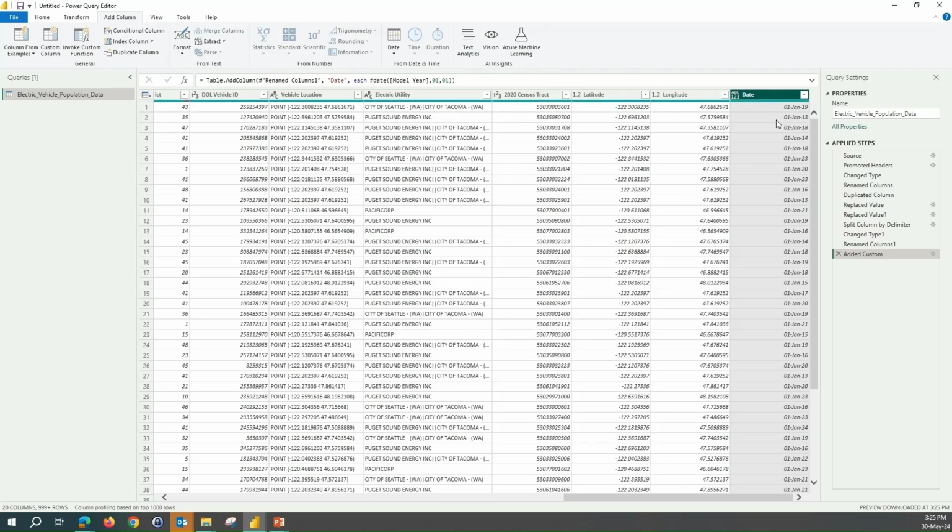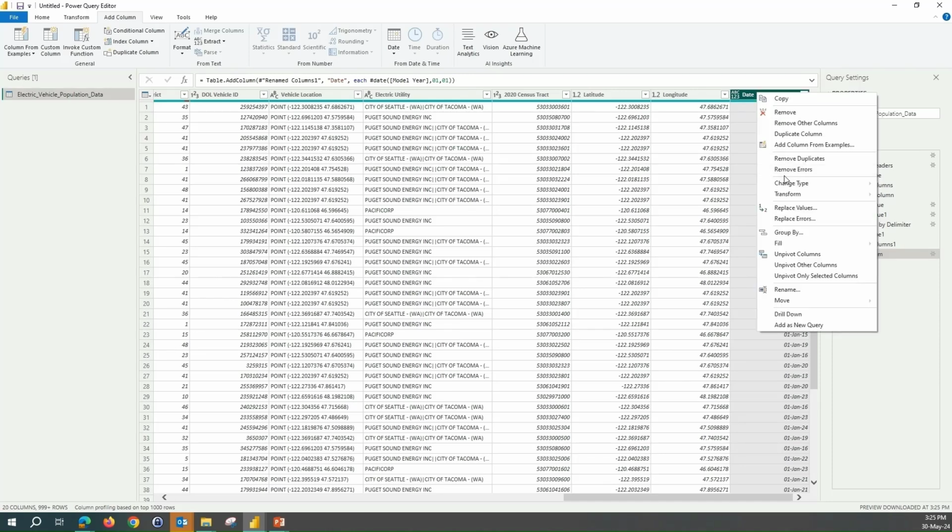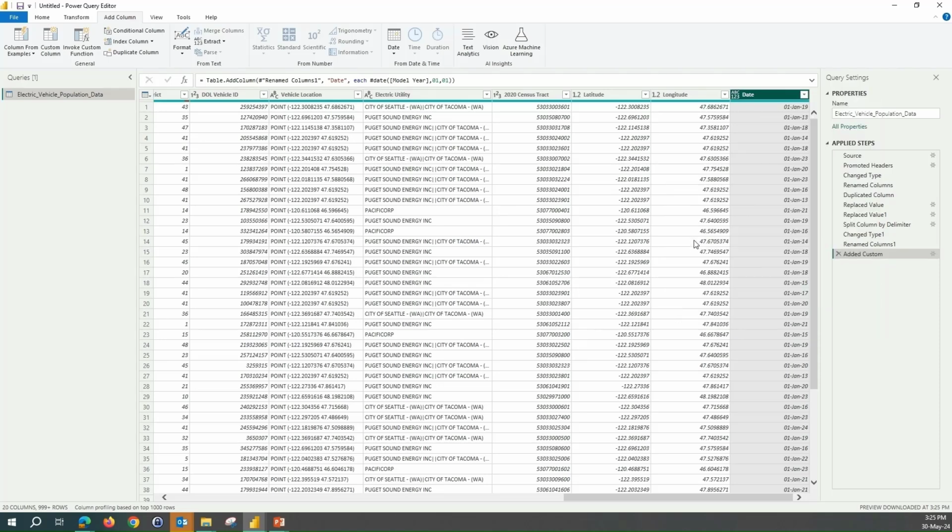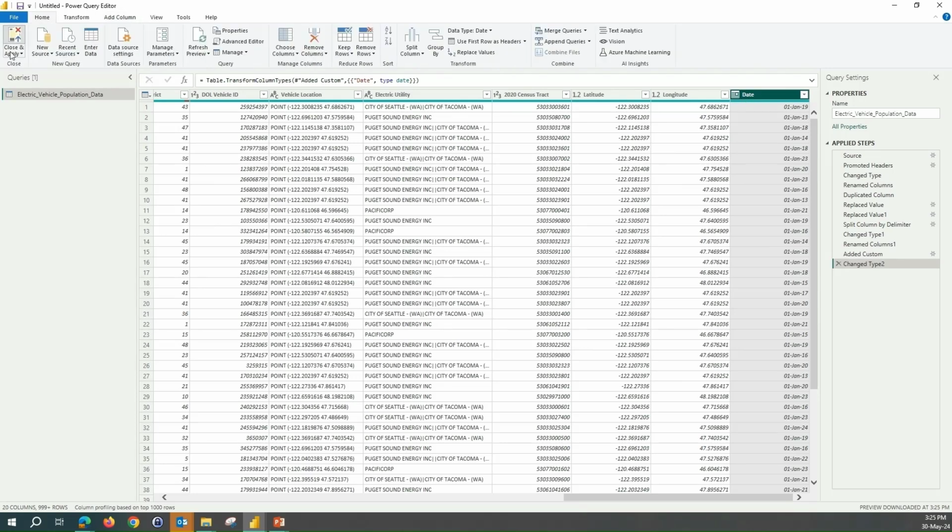The date column was added to our dataset. However, we noticed that it is of alphanumeric type. To convert it to a date type, I'll right click, say change type, and select date. We now see the calendar icon indicating that it is a date field. I'll go to home, close and apply.